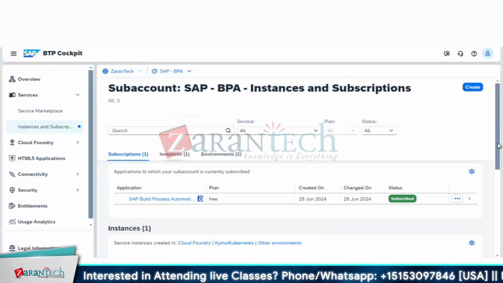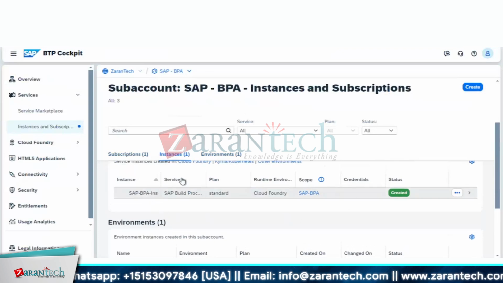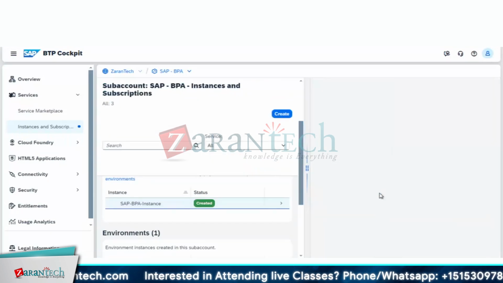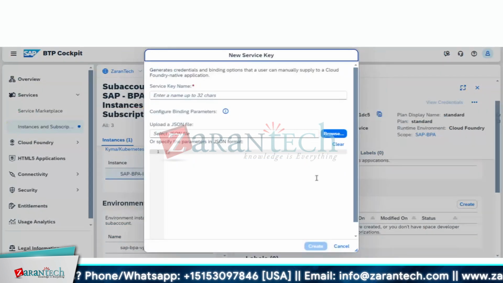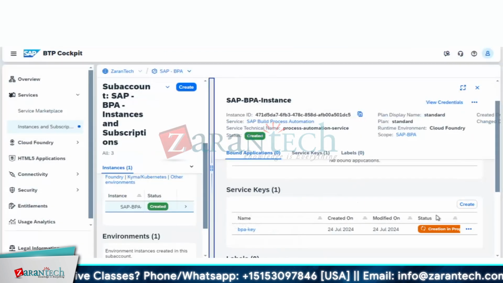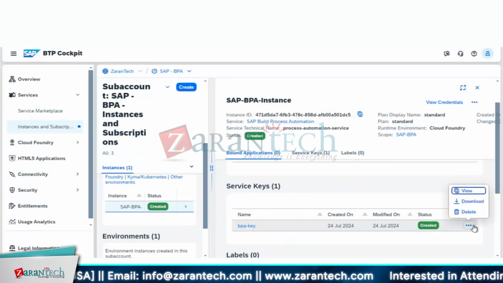Yeah, I think an instance is already created for this. Yeah, the SAP BPA instance. Okay. We have to create a service key, then only it's possible. Okay, fine. The service key is being created. You can see its creation in progress.